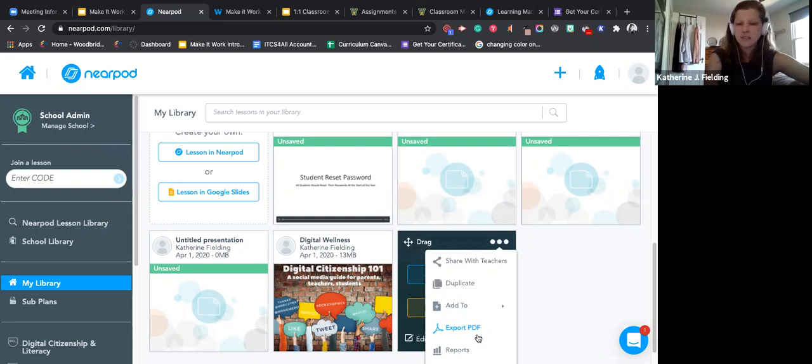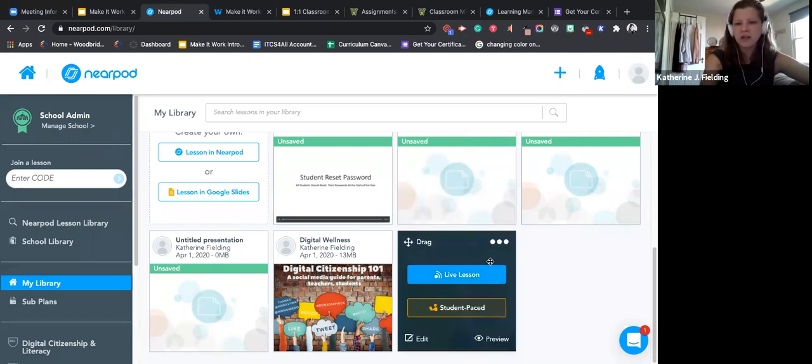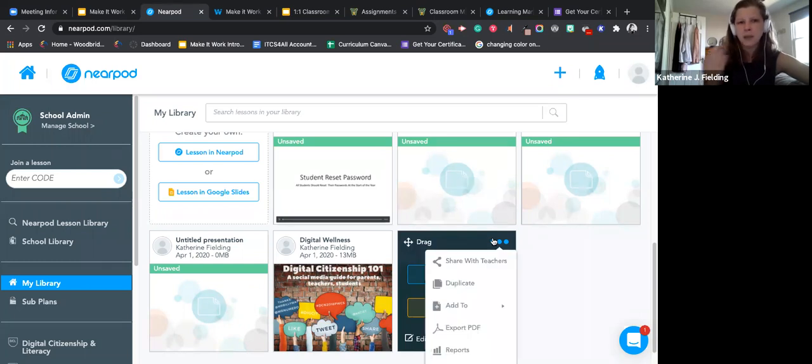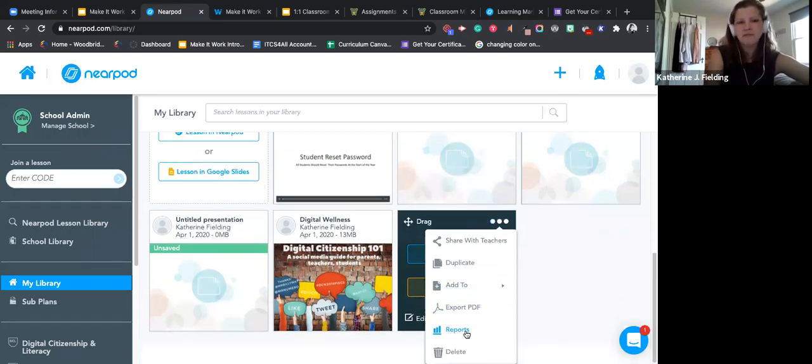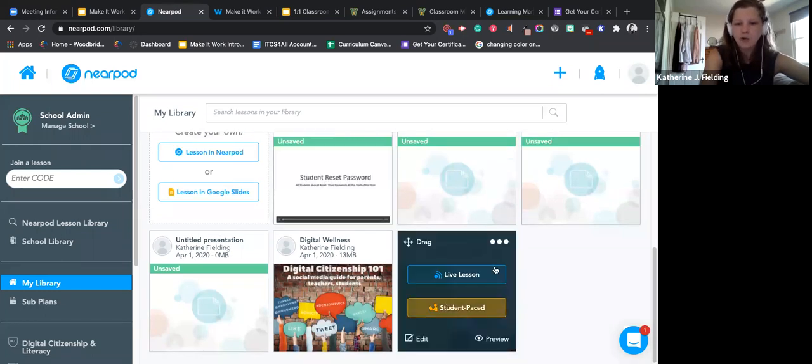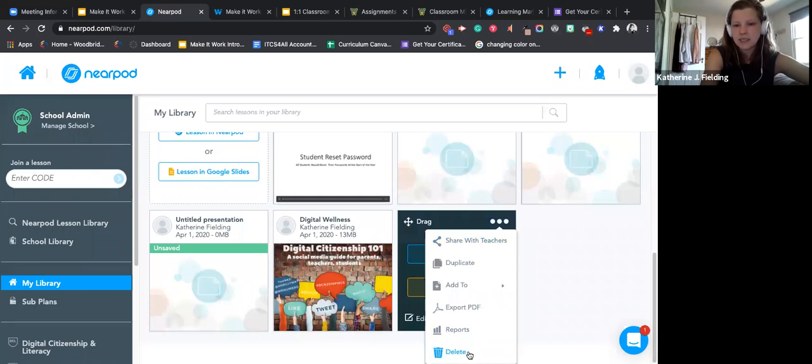Obviously it won't be interactive as a PDF, but you could just save it. So if you did have that student that you need to provide a paper copy to, you can export the PDF and print out that PDF, and it would be all the slides and all the questions. And then the reports, after students do a lesson, you'll have all the reports there, and the last option is delete.